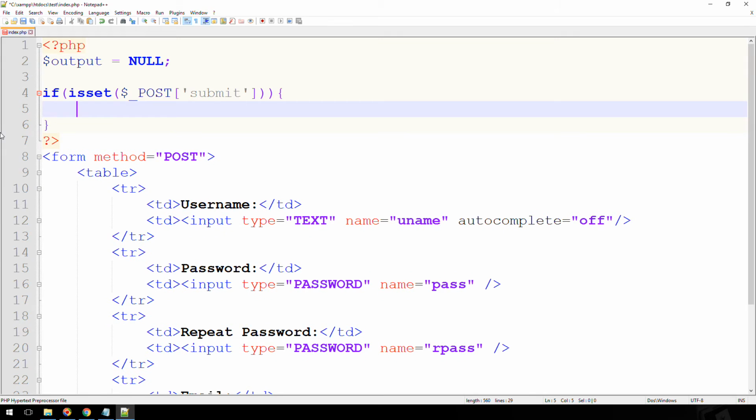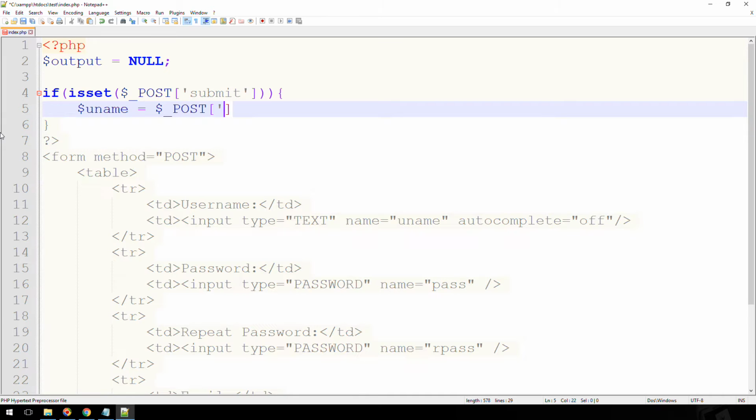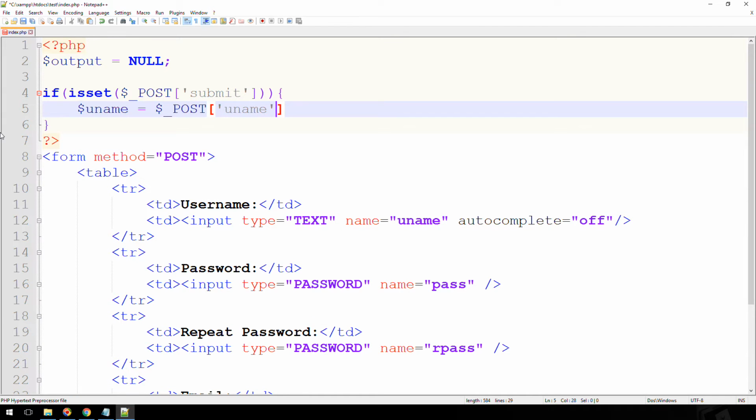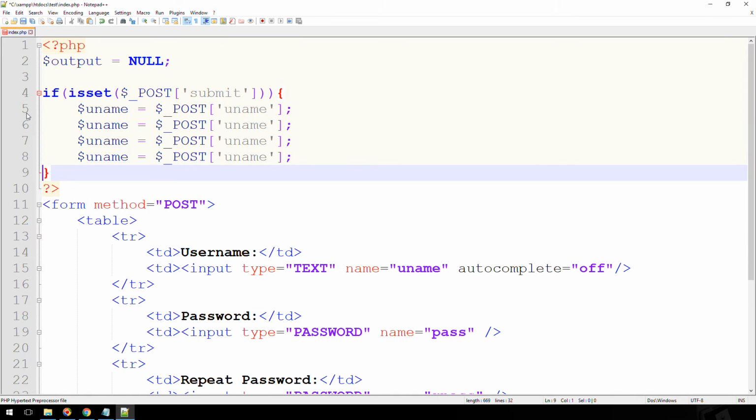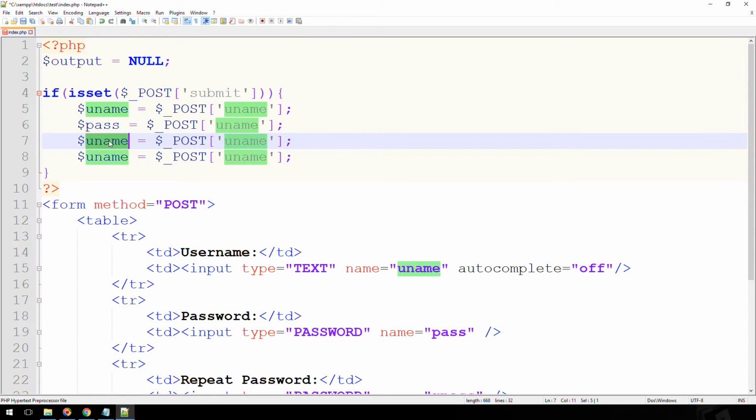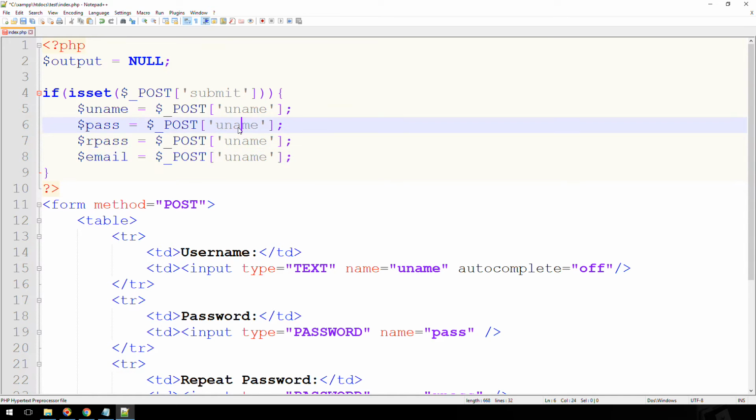So let's go ahead and get rid of that. We'll just go ahead and do this from scratch. So first thing we're going to have uname is equal to the posted value of uname. And we'll copy and paste this for the other values as well. We have pass, rpass, and email.